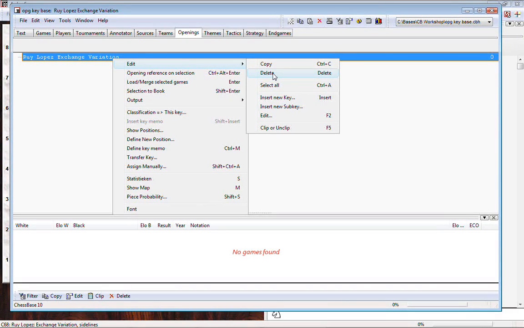You get a couple of confirmations. I'm not going to do it here because I don't want to delete this. I'm happy with this, so I don't want to go back and redo it. So I'm going to leave this alone. But if I was to click delete right here, you would get a couple of confirmation pop-ups. First one is, are you sure you want to delete? You click yes. Then it says, do you want to reclassify the games in the database? You can click yes or no at that point and go on with it.